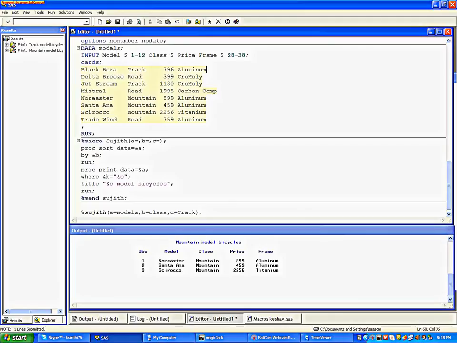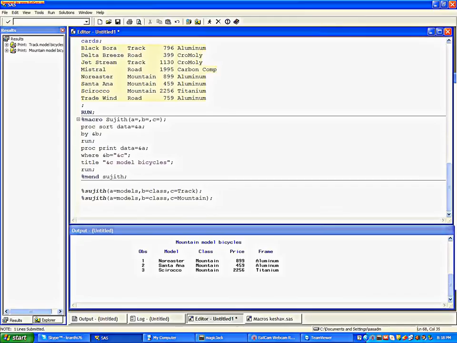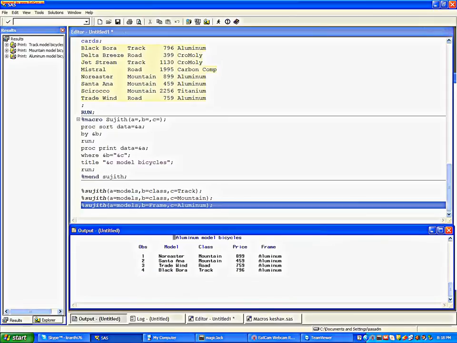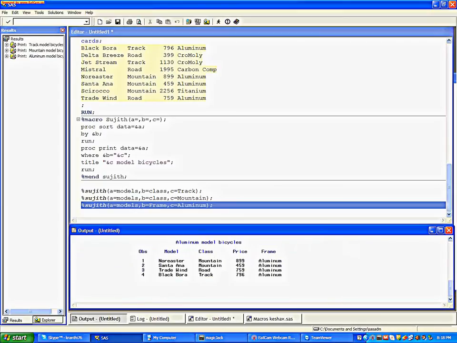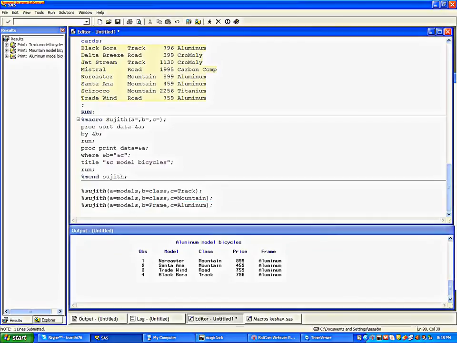For example, if I want only the aluminum frame, how do we generally write our program? Where frame equal to aluminum, right? So where frame equal to aluminum means B should be the frame and C should be the aluminum. Where frame equal to aluminum, submit it. See, aluminum model bicycles, and you are getting the aluminum frame. See, even the titles change by default: mountain model, track model.